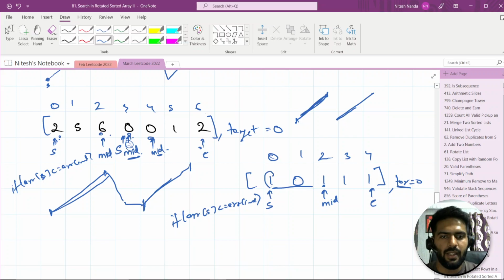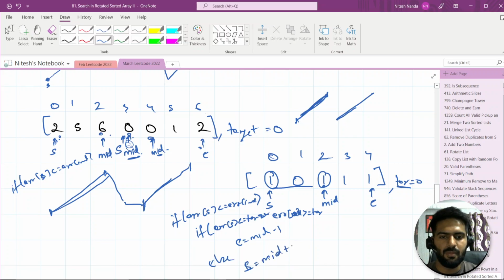We are checking with the start element and we are checking with the middle element. So what we are doing is we check if array of start is less than or equal to target, and array of end or mid is less than or equal to target, then you have to update your end. Otherwise, you have to update your left.